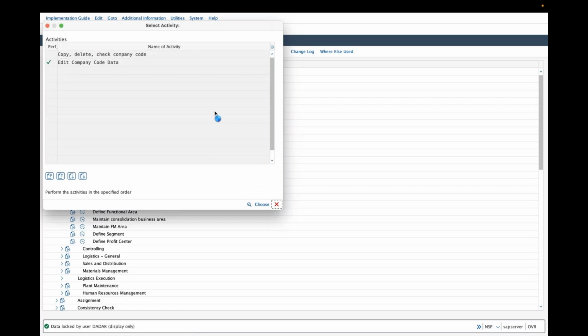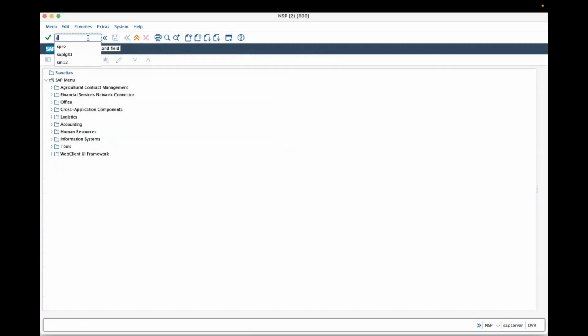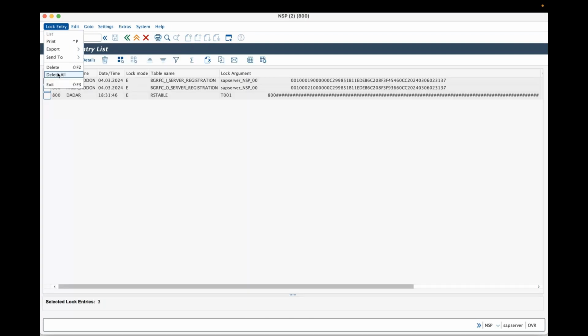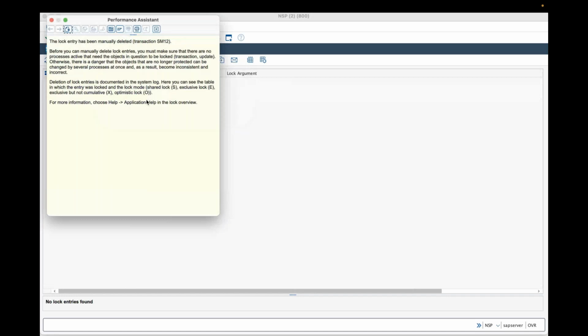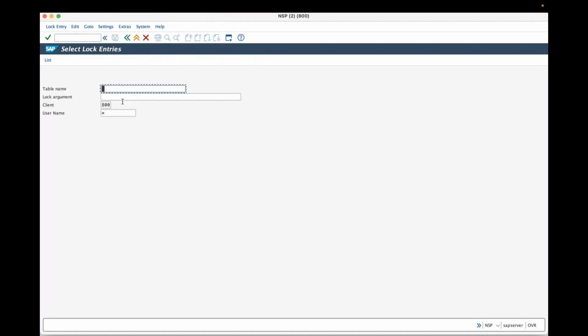So what happened here? Somebody deleted my company code. It's okay. First let me delete the locked entries. I showed you earlier also when you get a screen lock. When two people are trying to log into one application, you'll get this situation. Just go to SM12, remove your username, give star, lock entries, delete all.